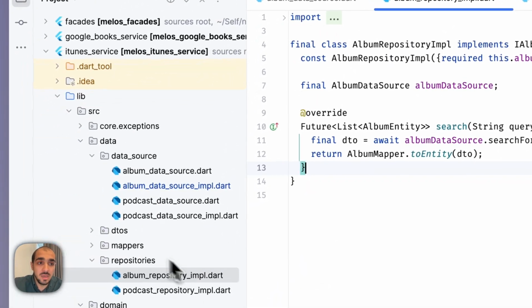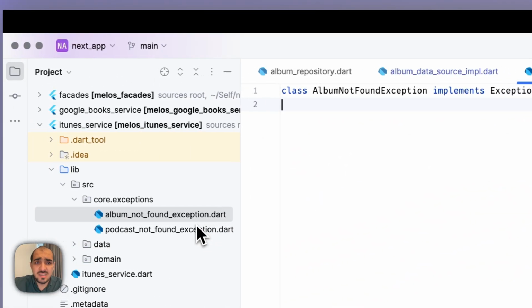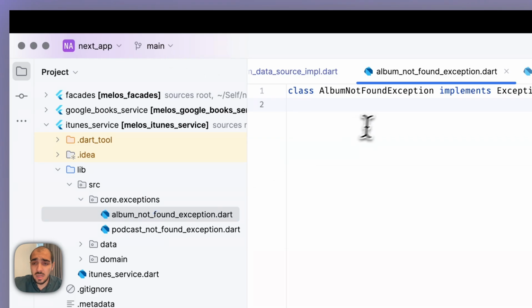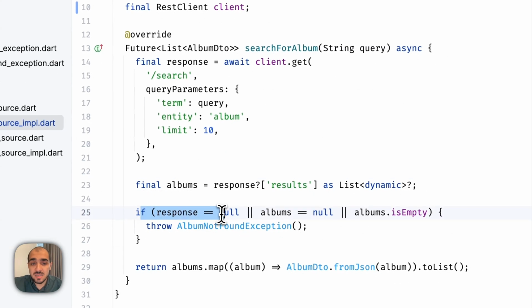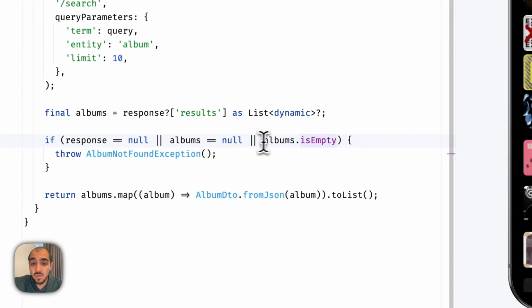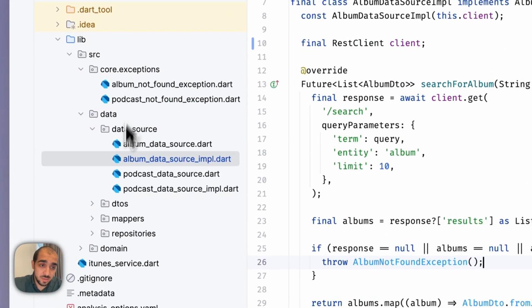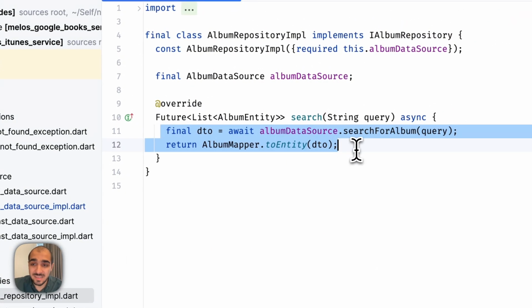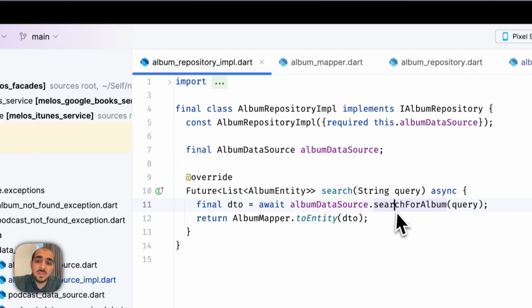That's it. Okay. And in the core exceptions folder, we just created some exceptions. For example, in our album case, it's album not found exception. Album not found exception will be thrown from the data layer. Look here. We have checked if our response or albums is null or empty, and we threw album not found exception. We didn't handle any try catch in the repository layer. We just get the response, parse it, and return it. A repository doesn't relate to exception handling.